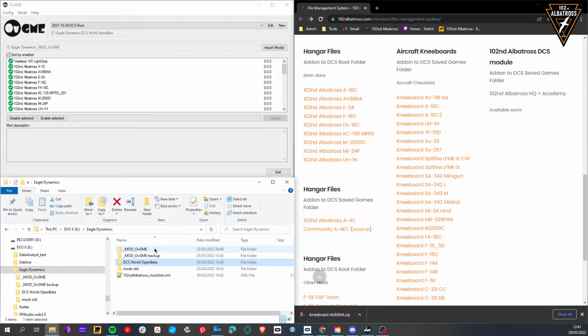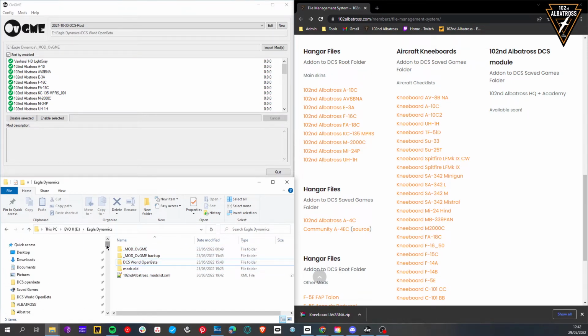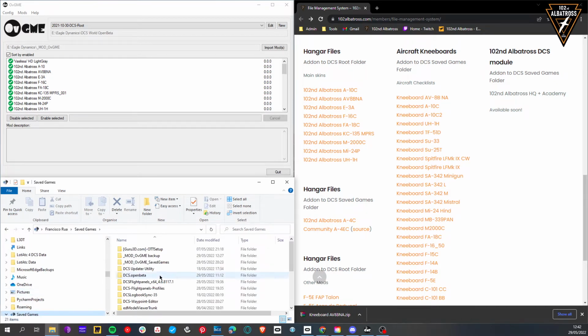We don't want that. So just in case, place them outside of the DCS World open beta folder, anywhere you want. To keep it clear, I have the root OvGME folder near my main DCS folder. And the saved games, same thing. So I have the DCS open beta saved games folder, and then on top of it I have the OvGME saved games add-ons folder, and also the backup.